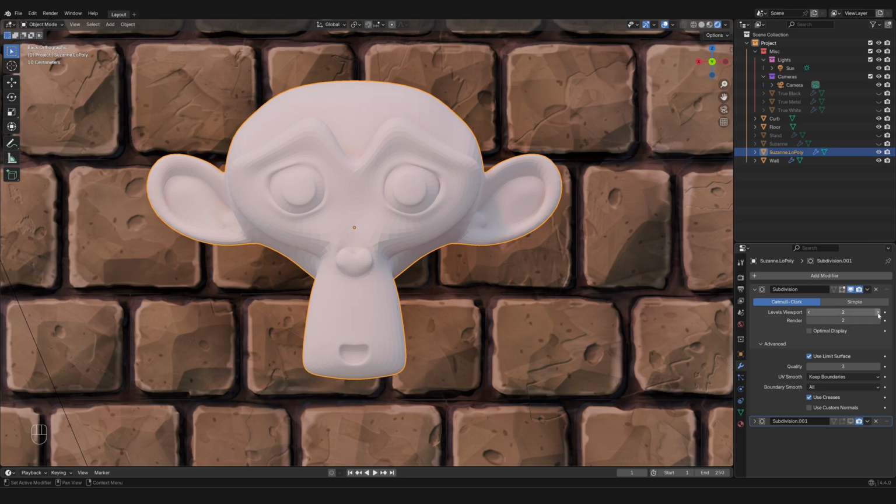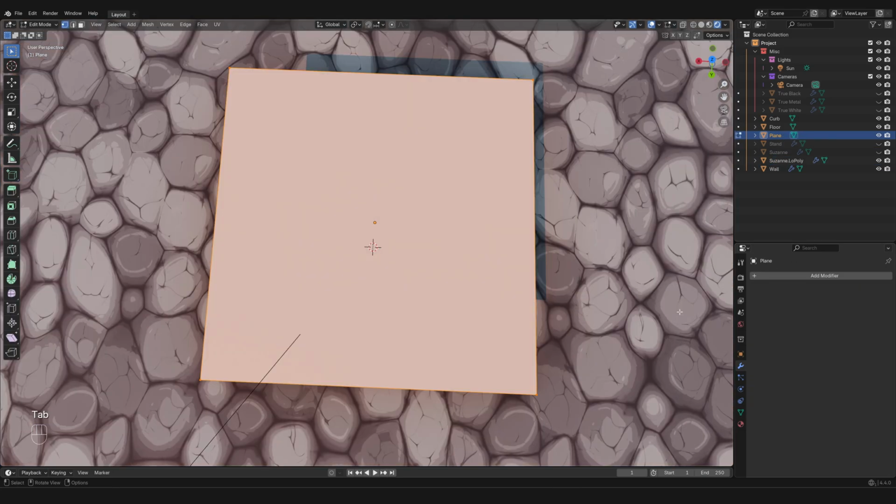Now, as you go up, it's gonna become smoother and smoother and smoother, okay? But don't go too high, don't go too crazy. Like 5 is really, really high already. I'm going to use a plane to demonstrate this.